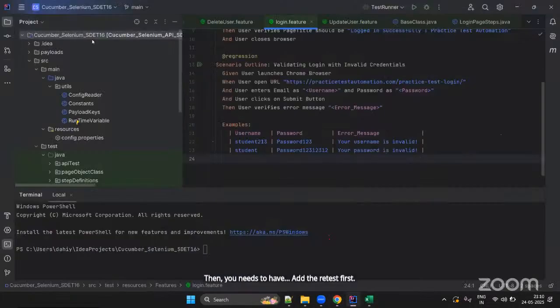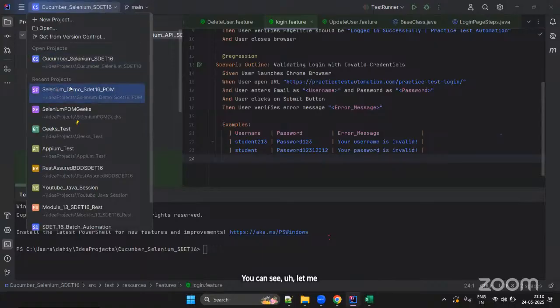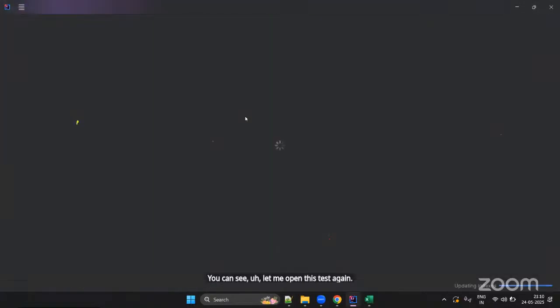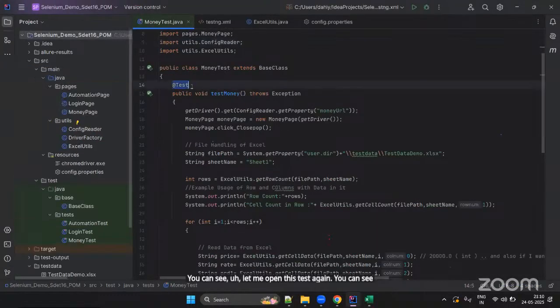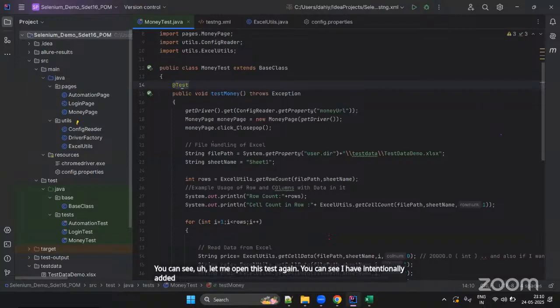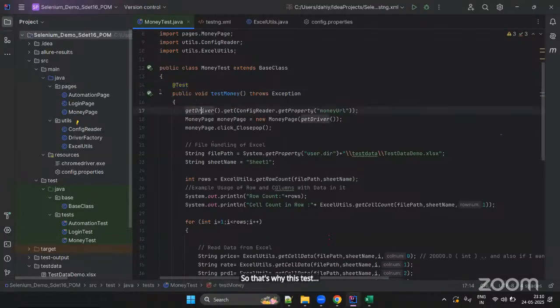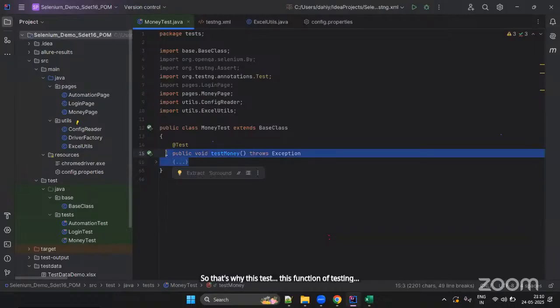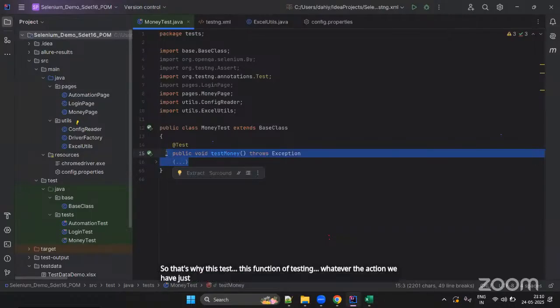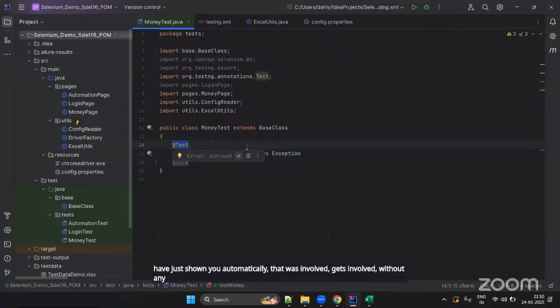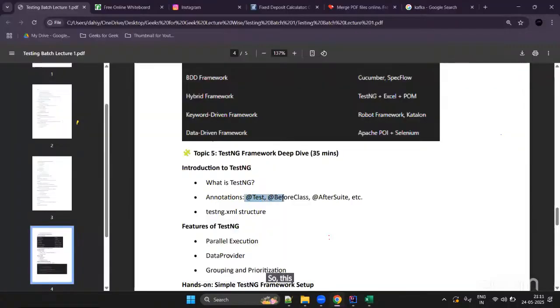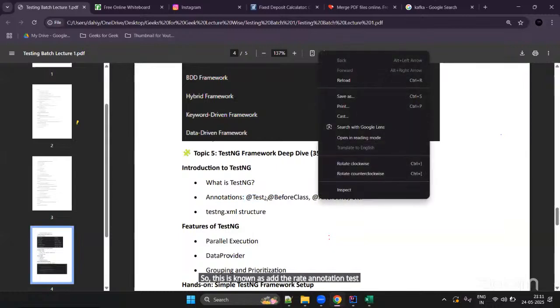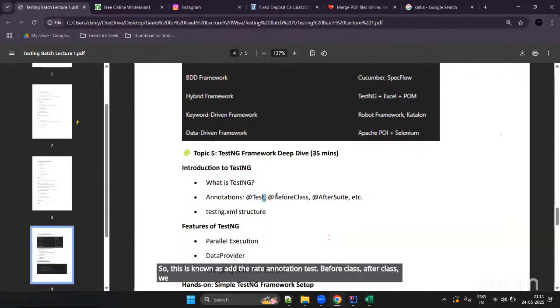You can see, let me open this test again. You can see I have intentionally added @Test. So that's why this function of testing, whatever action we have just shown you, gets invoked automatically. Without any @Test, this script won't work. So this is known as the @Test annotation. Before class, after class, we will cover later on.